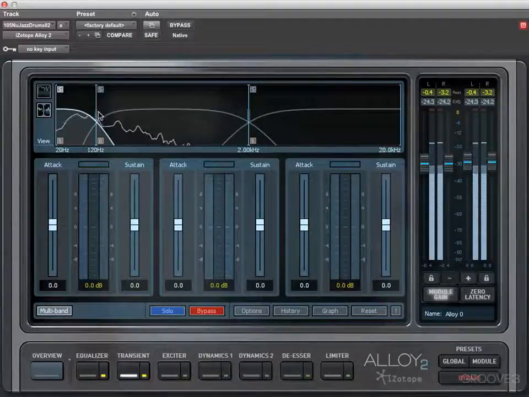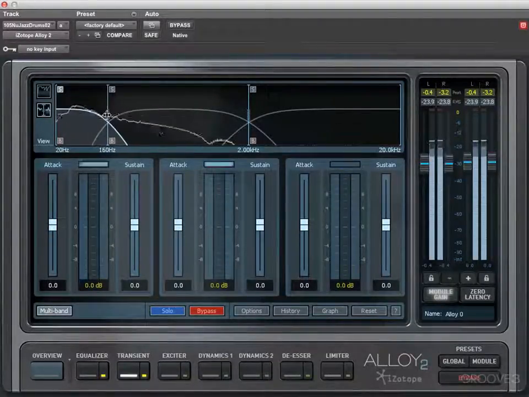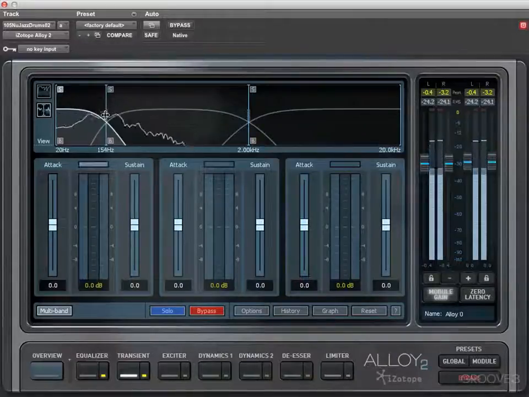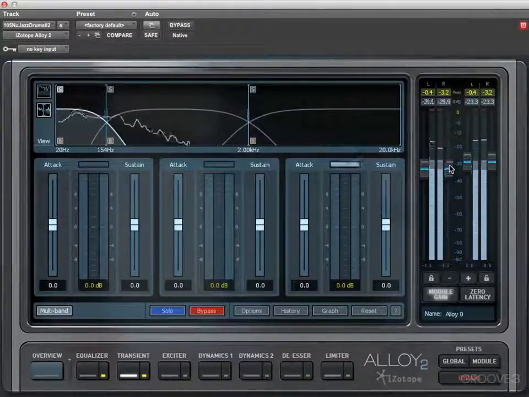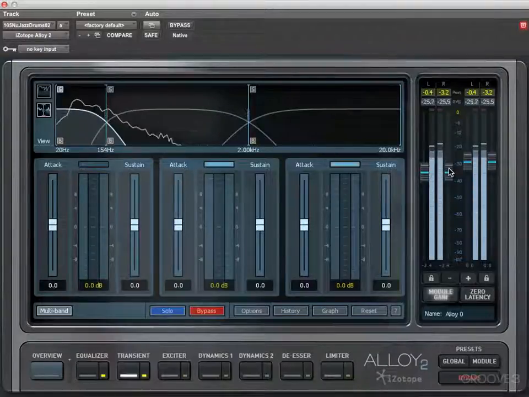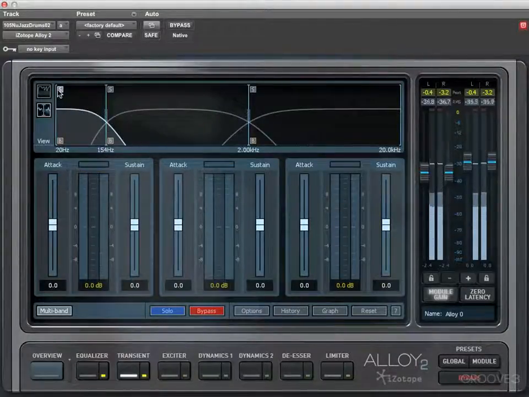There's a kick drum. I'm going to pull that up a bit further. There's a bit of clicking there, you can hear it. So what I want to do as well is I've got my module gain switched on. I'm going to just pull that down a bit. And here we go.